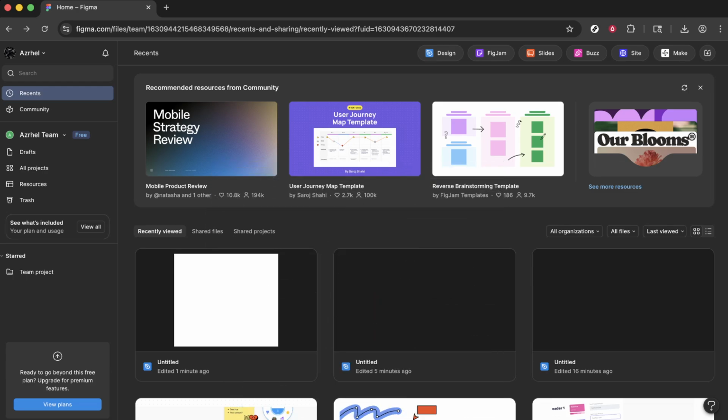Figma is an incredible design tool, and knowing how to manage your frames is crucial for keeping your workspace organized.